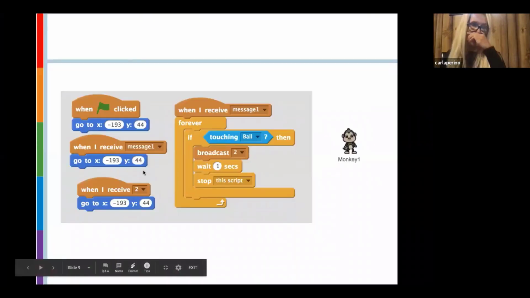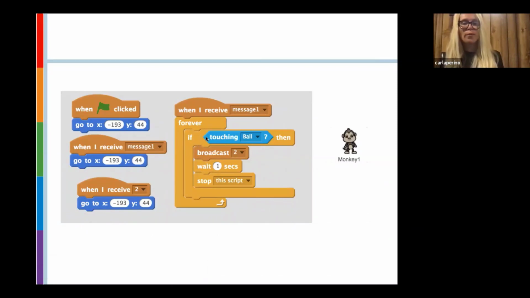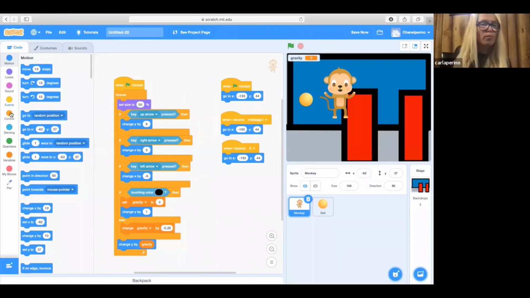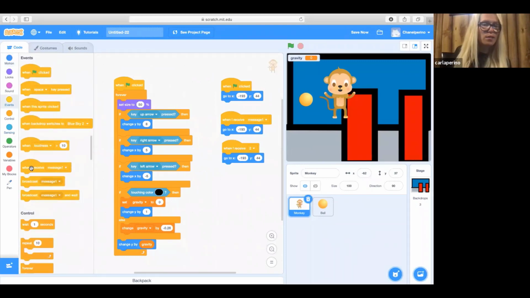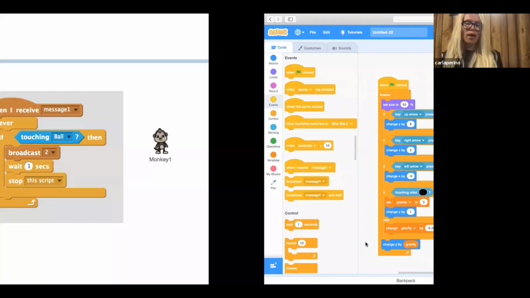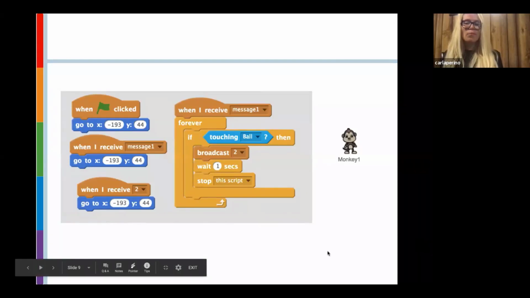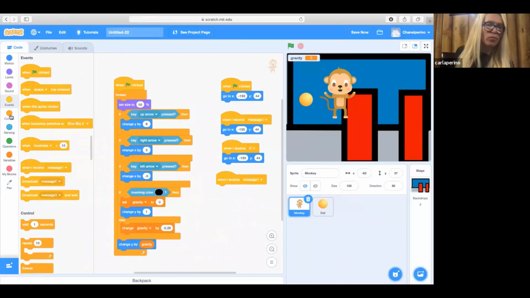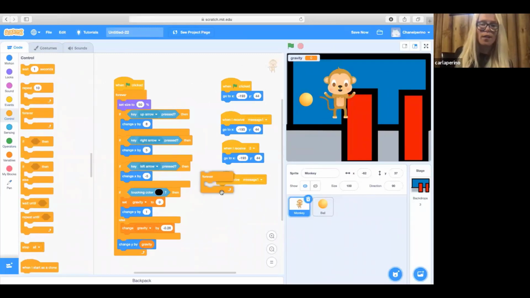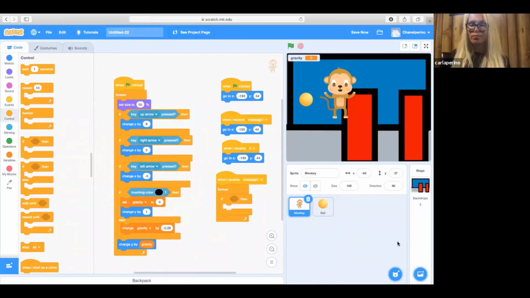Super. All right, we're on that last part, guys, on this. First one is going to be when I receive message 1. Go back to events when I receive message 1. Once I have when I receive message 1, I am going to take a forever and also an if then. Go to control, find that forever and also that if then. Double checking everybody looks okay. Perfect.